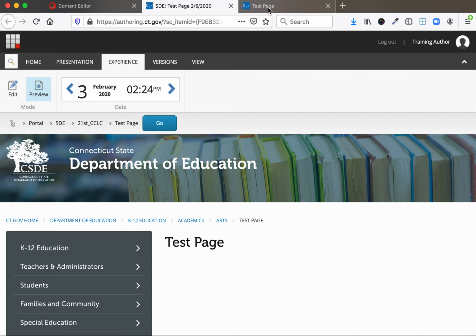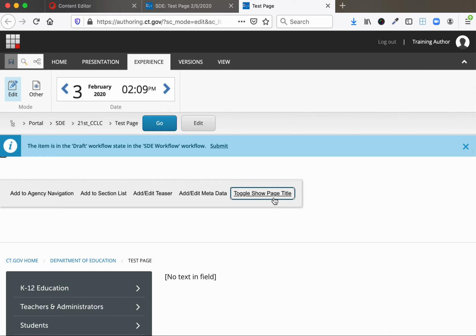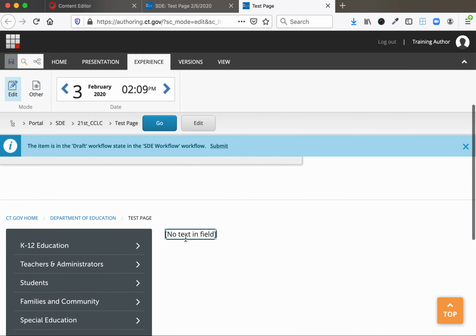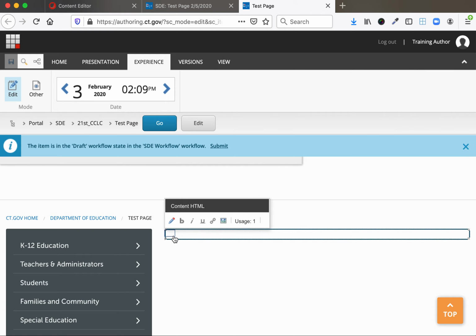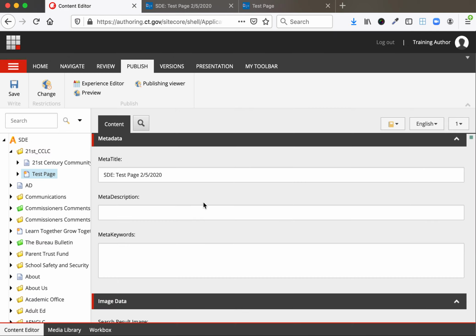The last thing that we want to do after we've put in our metadata, our teaser, or we've displayed our page title and we've assigned it to some navigation, we want to add in our content. So usually from the experience editor, if you just select the no text in field, you can enter in your content straight from the page, or you can select this pencil icon and it launches the rich text editor. From the content editor, all you get is the rich text editor.